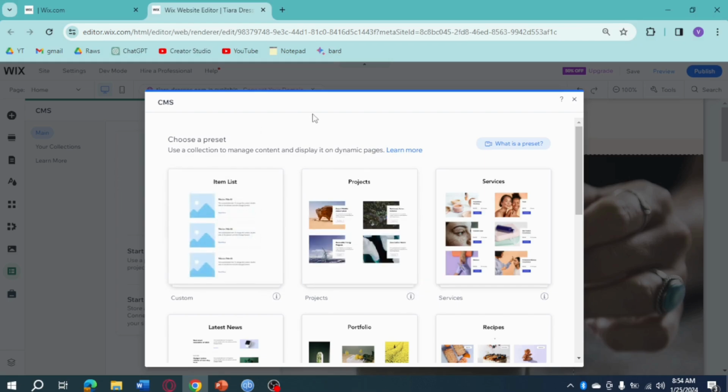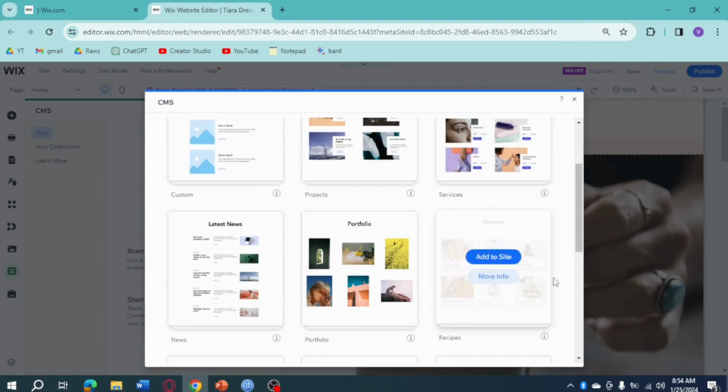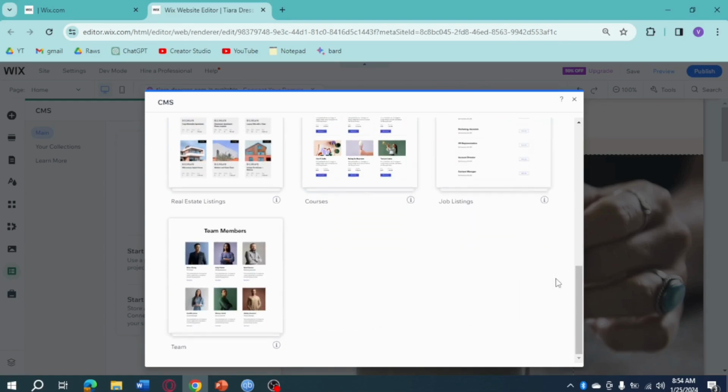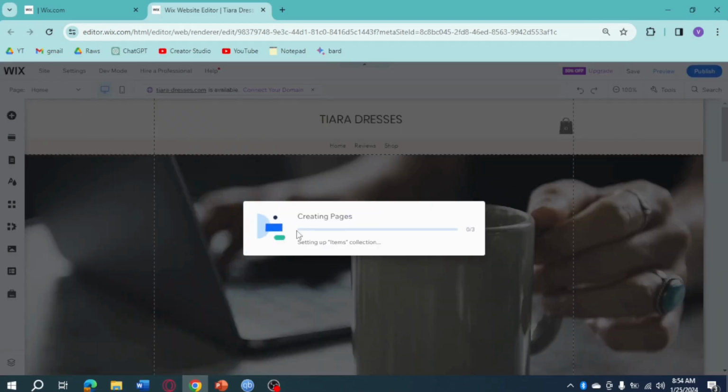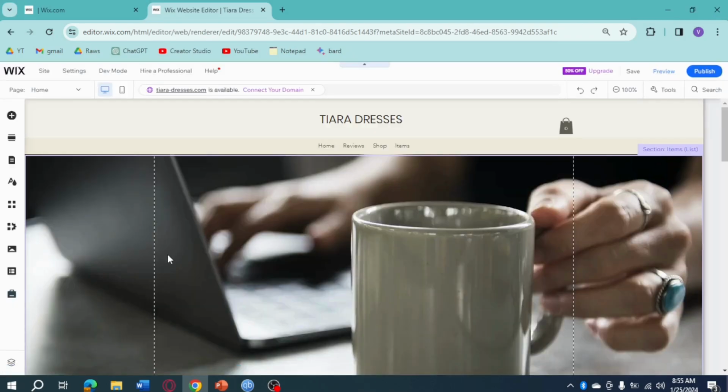So just choose a preset that you want to use. Since I am a seller and on the site I will sell things, I will need to be able to look for things that will allow me to sell my items. So for this, I'll just choose this item list. So click on add to site. Then this in here will create the pages. So this will add a dynamic list page. So in here, it will be created.